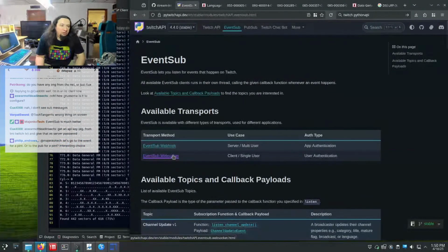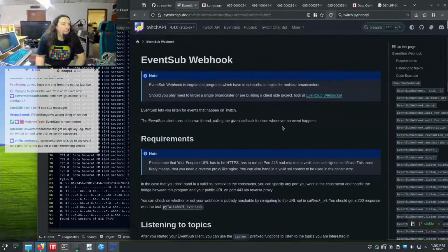WebSocket, single user, server, multi-user, two different types of transports used for different applications. App authentication or user authentication. Huh. I don't know which one I want. WebSocket's targeted programs which have to subscribe to topics for multiple broadcasters. No, probably not this. So you only need to target a single broadcaster or building client-side project like a WebSocket. Okay.